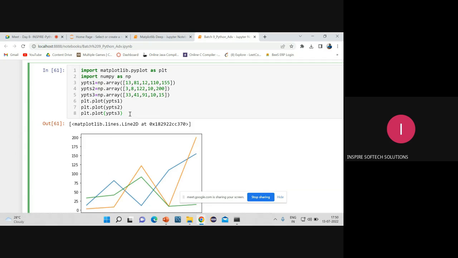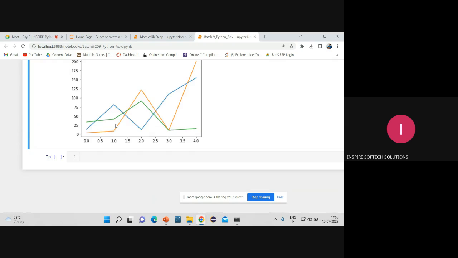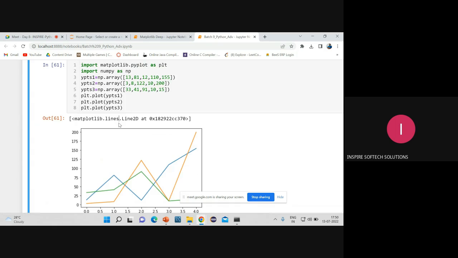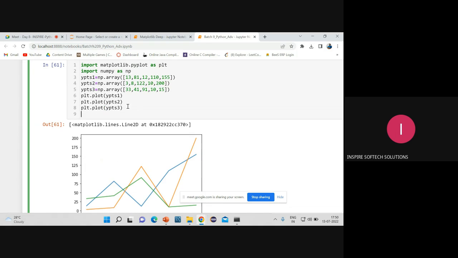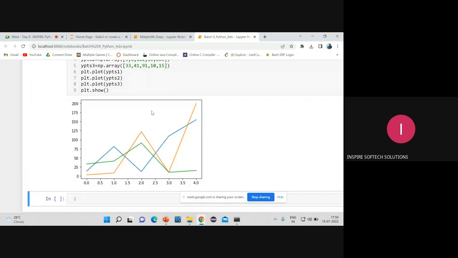And here every time it is showing y, like matplotlib dot lines dot Line2D at this. What does this mean? Because you're not using anything like show. So show should be used. So how to show that? plt dot show. I'll give show. Now that will be avoided. Now I'll be having only my answer.